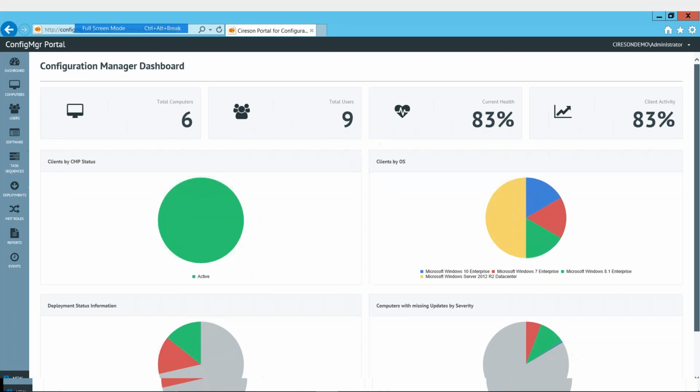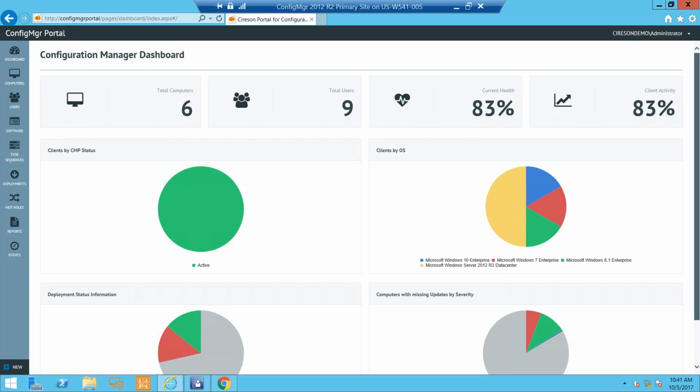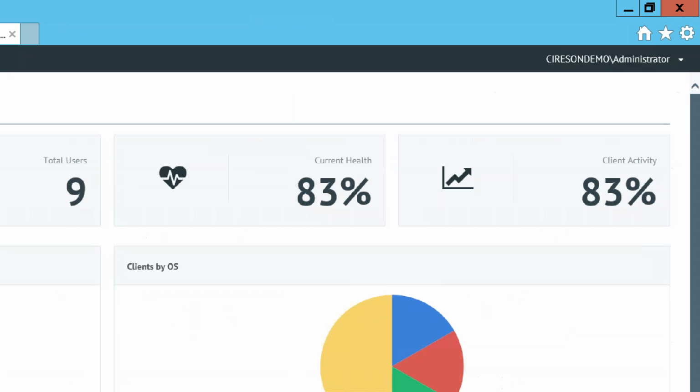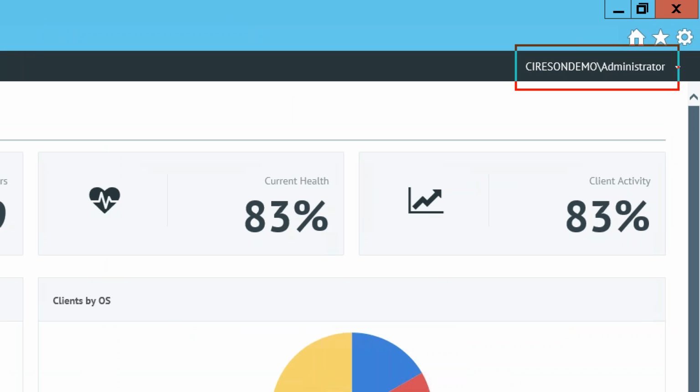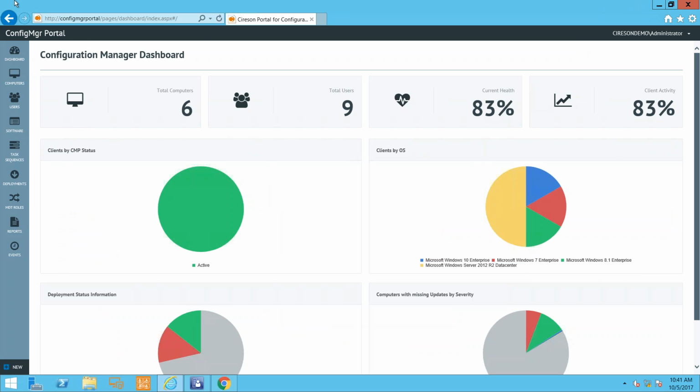So first thing I'll do is just very quickly give you a high-level overview of what the full interface looks like as an administrator, which I'm logged on as. In the upper right-hand corner, you can see it shows you who you're logged on as. I'm logged on as the administrator. And this is obviously the web browser. I'm logged in as IE because this is an older Windows Server image. I've also got Chrome loaded and it runs in Edge as well. But this is our dashboard.